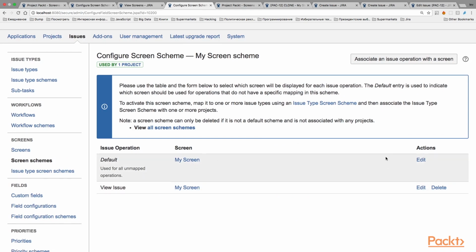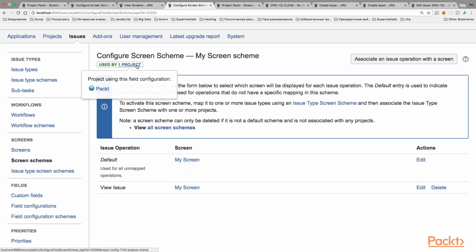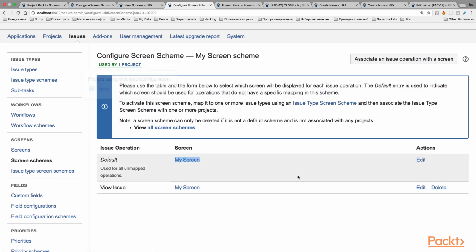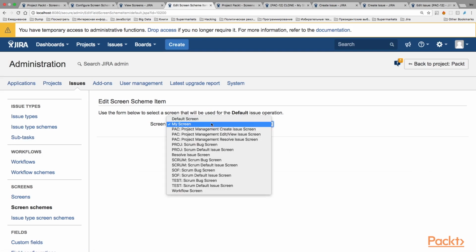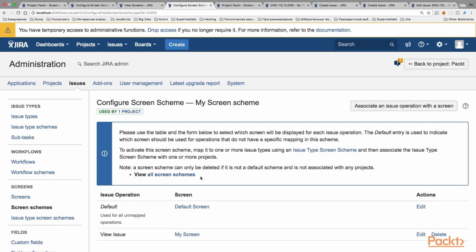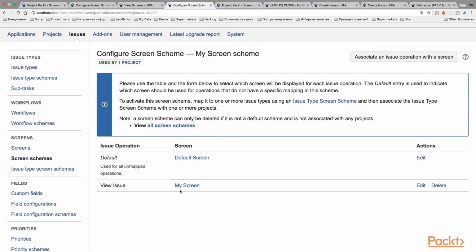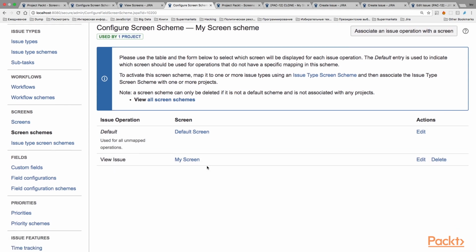Okay, I don't like that this is by default. Used by one project, pack project. All right. Let's make a default screen for demonstration. View issue is my screen. Okay. Yeah, it could be a bit confusing. Sometimes I have to spend some time myself to understand what's up, but it's normal for JIRA. JIRA is very complicated in configurations, but only because of its flexibility and the enormous amount of features that it has.